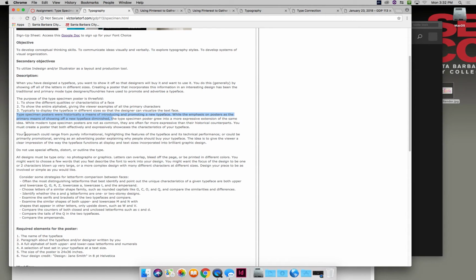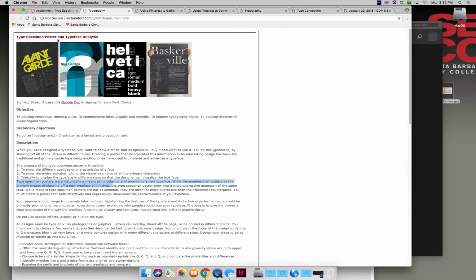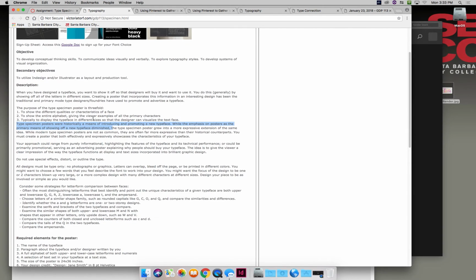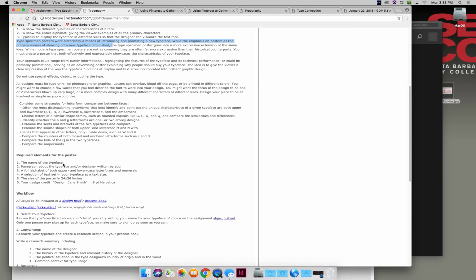And it's a pretty straightforward set of parameters, not design, but a pretty straightforward set of parameters of what engages somebody in a type specimen poster. And we'll review that. What you're going to do is this. Here are the elements for the poster. You need to have the name of the typeface. You're going to write a descriptive paragraph about the designer of that typeface.